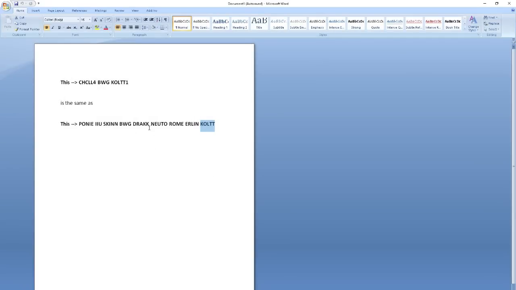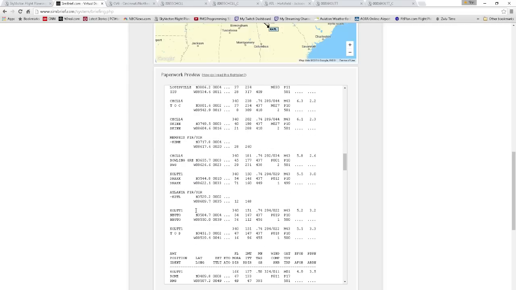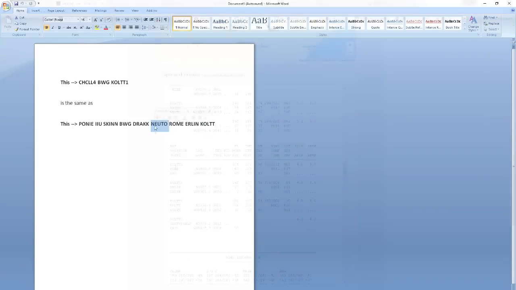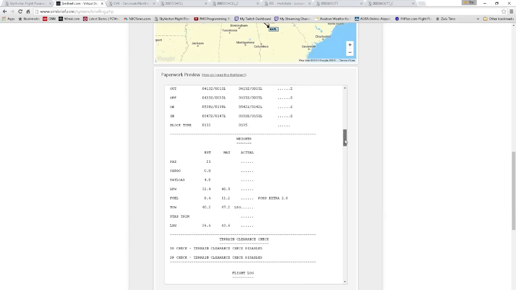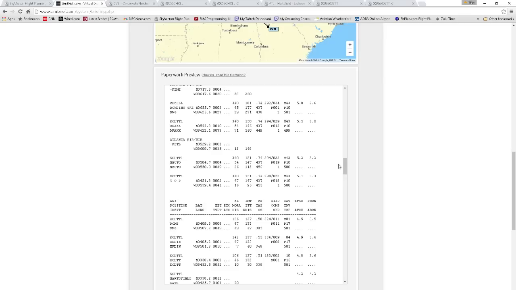And with regards to the star, it's the same thing. For Colt 1, you got Drac, Nuto, Rome, Erlin, and Colt. So that's the definition of SIDs and stars and how they show up on a flight plan.